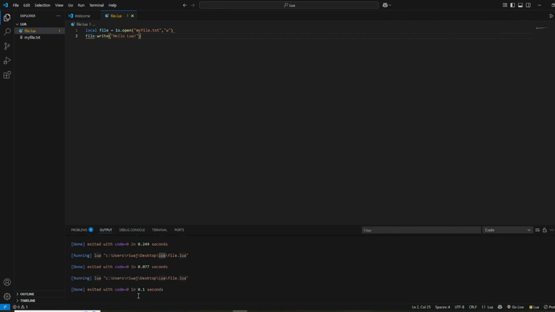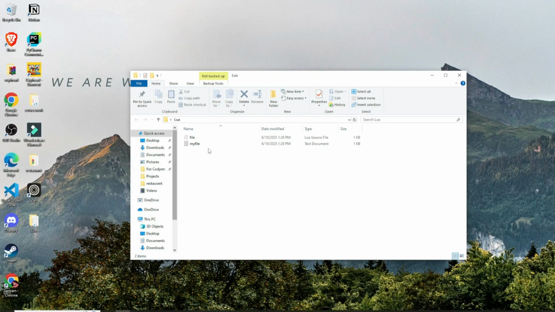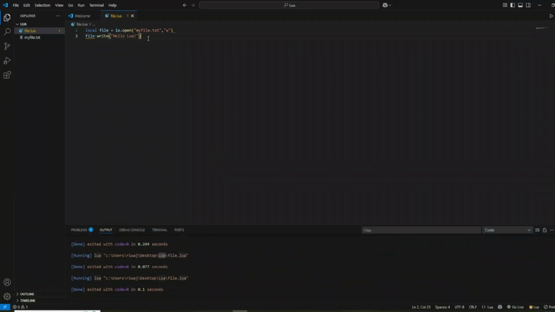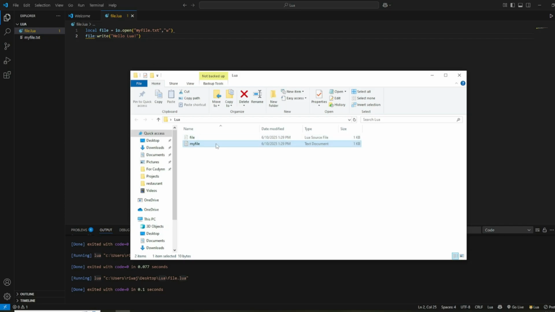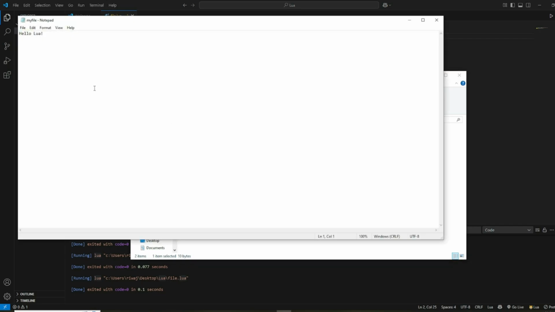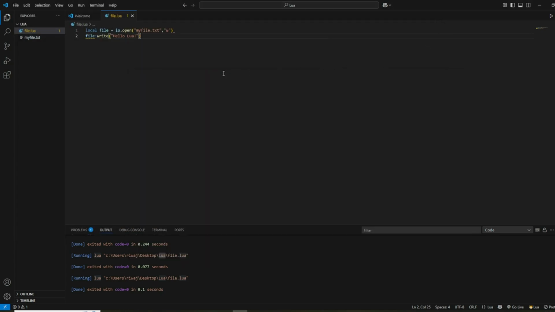So it says it has executed. Now let's check our directory where we have run the script, which is the Lua folder. Now you might notice that myfile.txt, a text document, has been automatically created. So if myfile.txt does not exist, Lua automatically creates it. But this only happens if we open the file in write mode or append mode. First, let's see what this myfile.txt contains. We can see that it contains hello Lua, which is the text that we wrote into the file using our Lua script.